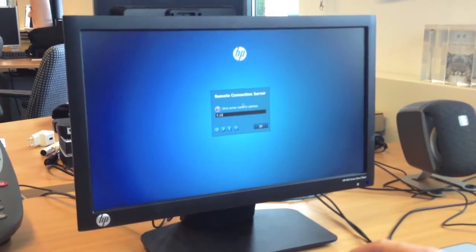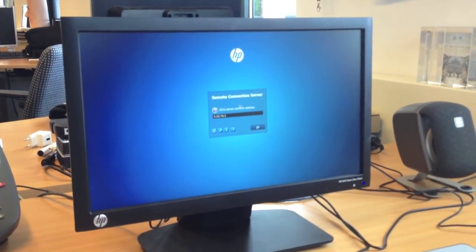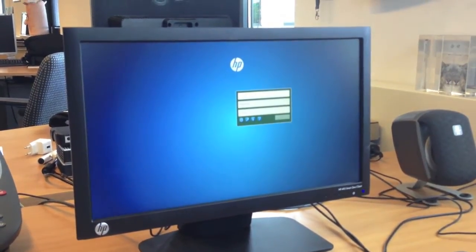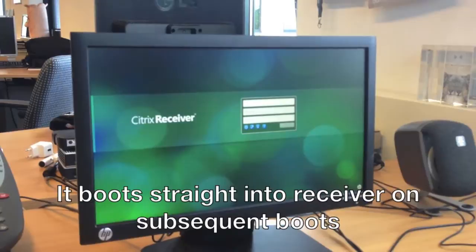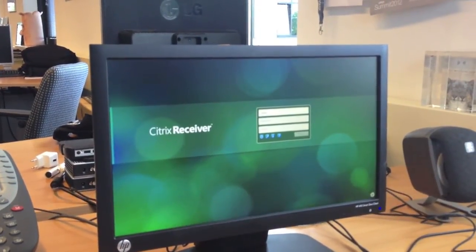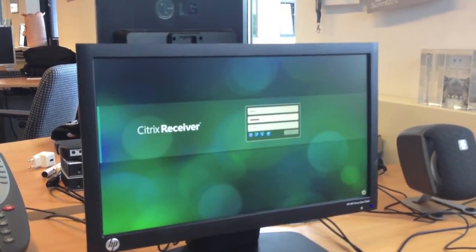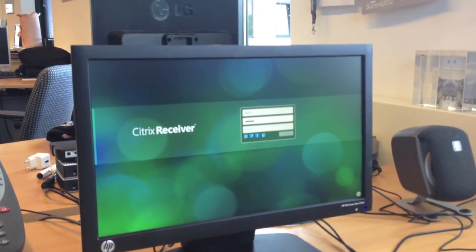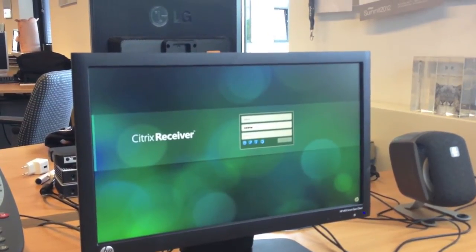So the only thing I have to do is to enter the IP address of the demo environment, which has a 196 at the end, and up comes the login screen. So I'll use the very original username and password. I'll hit enter and it'll connect into the demo environment, in this case situated in Amsterdam.